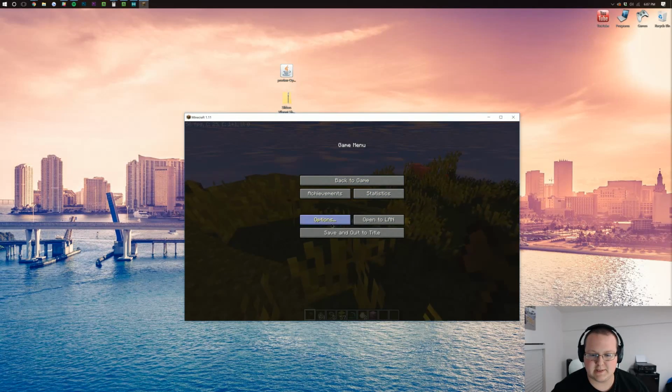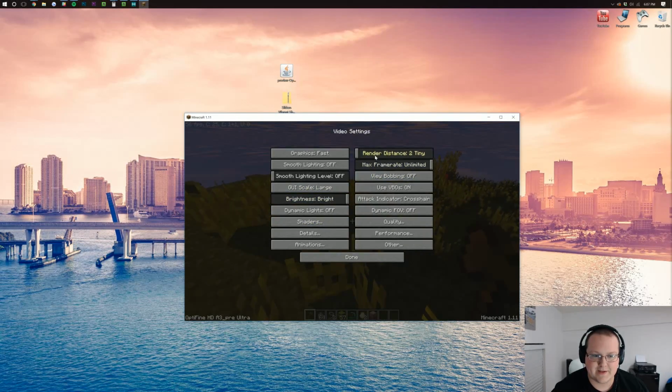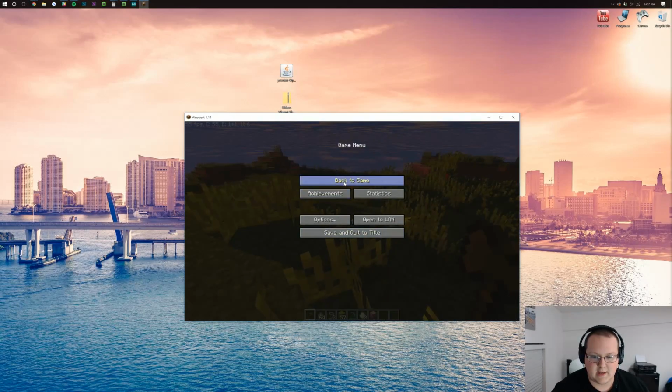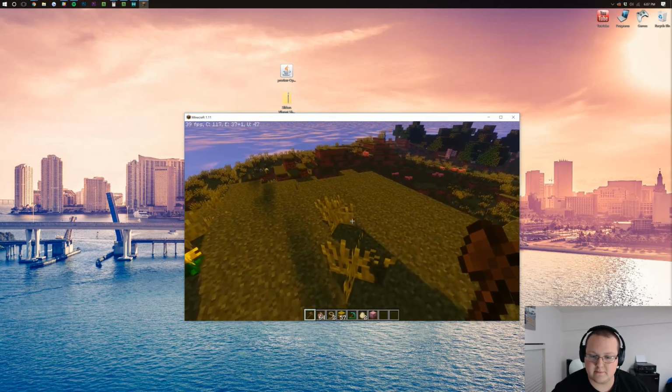Now, we also need to up our render distance a little bit. Let's see, come up here. We'll do far render distance. This is killing my computer, but there you go.